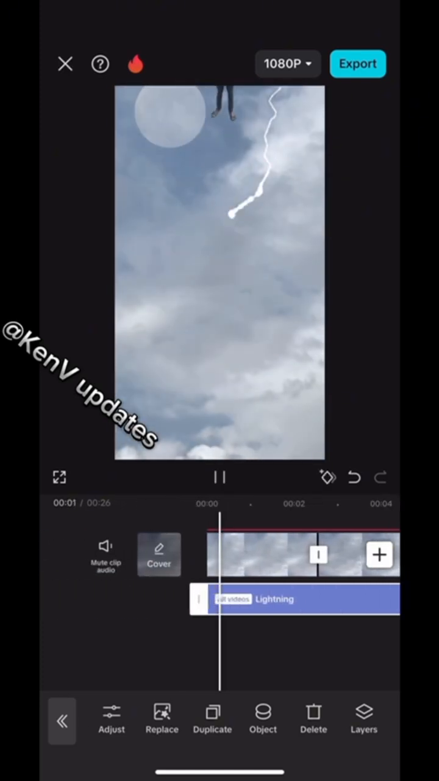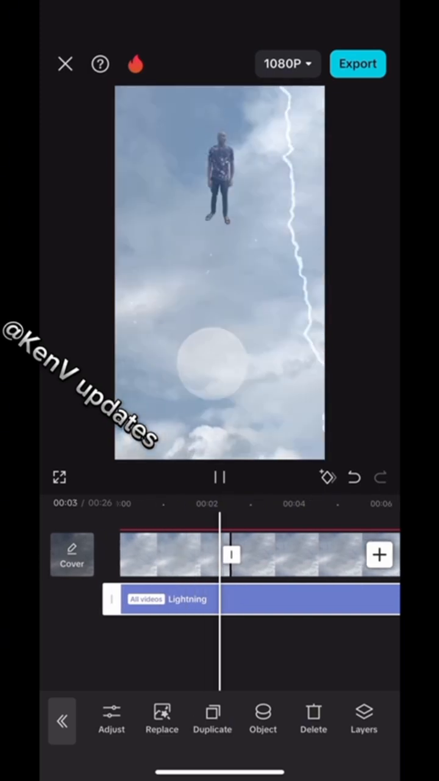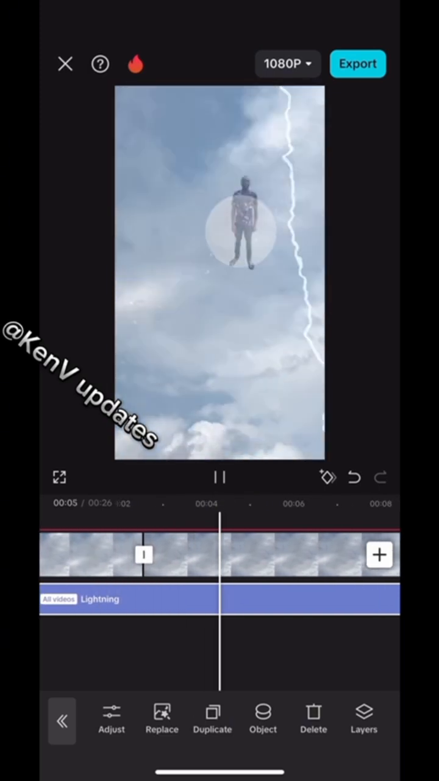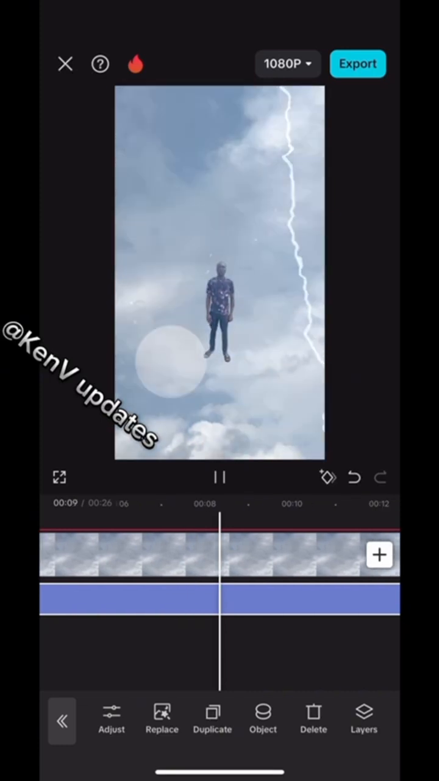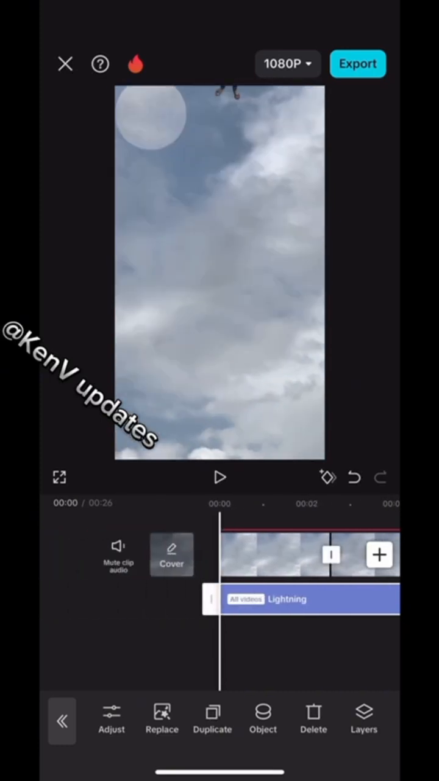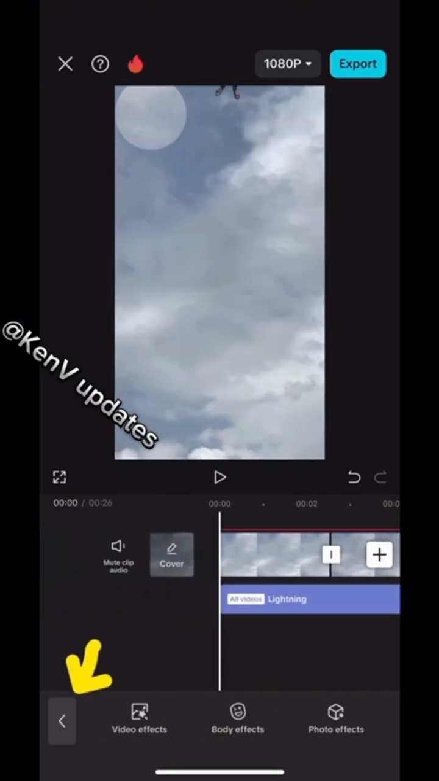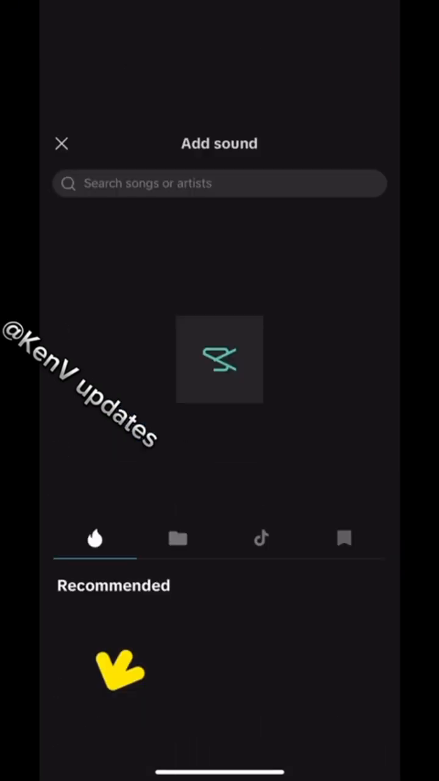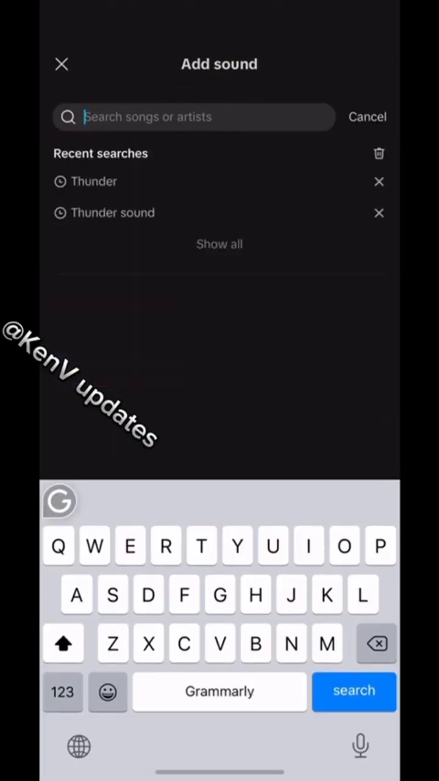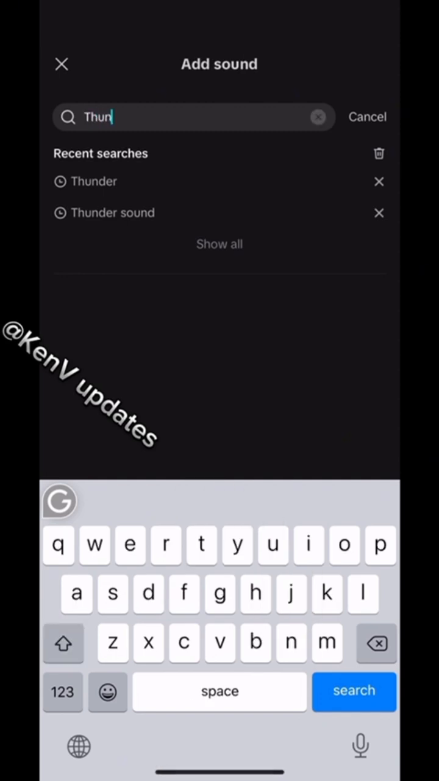So at this point now, we shall be adding thunder sound to it. That thunder sound you had on it, we want to add that thunder sound now. Click on this arrow and still go back. Click on audio. Click on sound. Come here and type thunder sound.